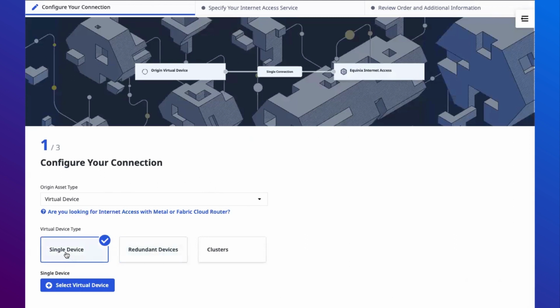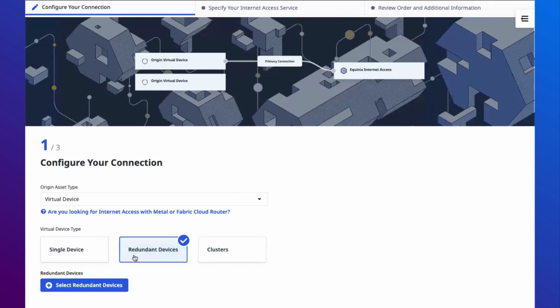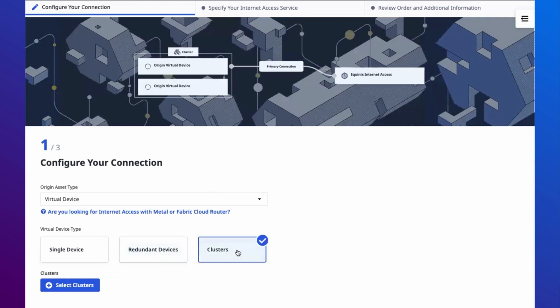I can choose 3 device types on which I can provision the internet access. The first option is to choose single device. That's one standalone device. I can also select redundant devices. These are 2 devices that are both active. And the third option is clusters. These are also 2 devices, but one is active and one is in standby mode.